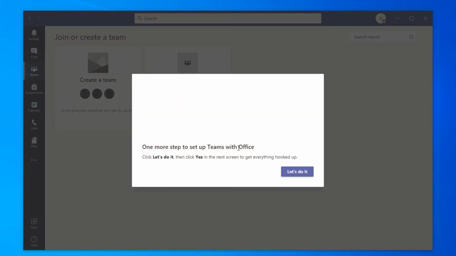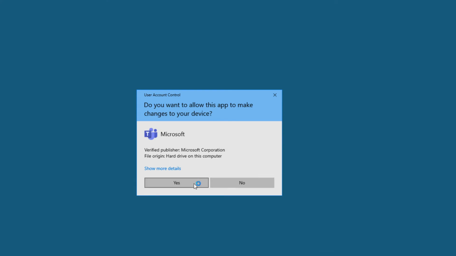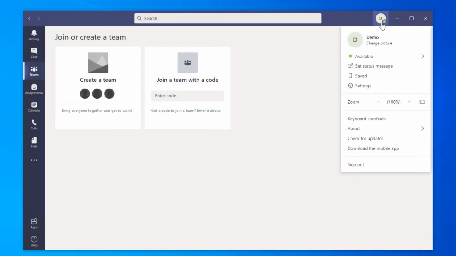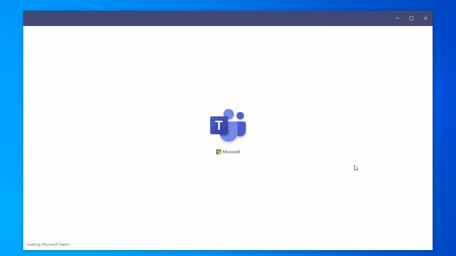In order to set up Teams with the Office, click on Let's Do It button. Now Teams is ready for you to use. To sign out, you click on your icon and click Sign Out button.